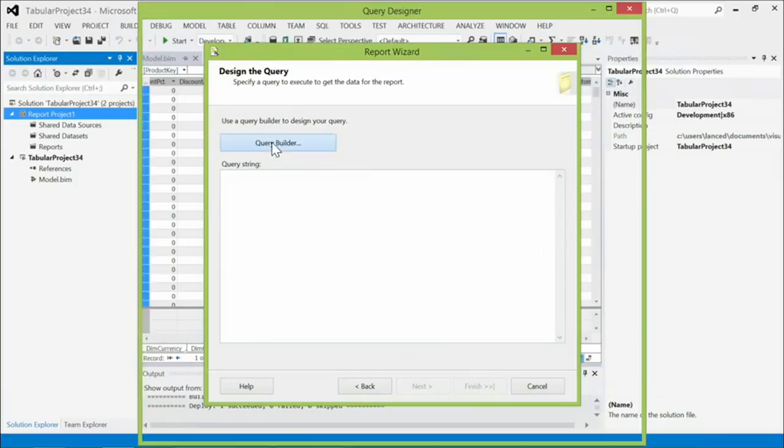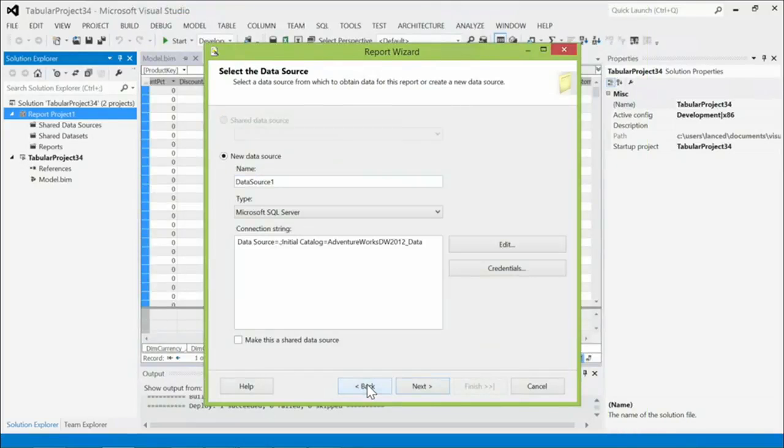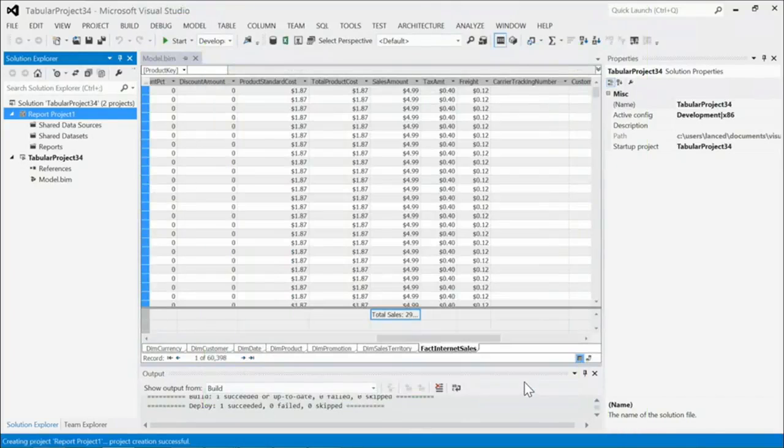So, query builder. All right. So now you're going to build an actual simple report. Yeah, except it's not bringing anything up. Well, we probably have a little bit of a credential problem going on. Yeah, it is. But here I have both my reporting project and my tabular project in the same solution.